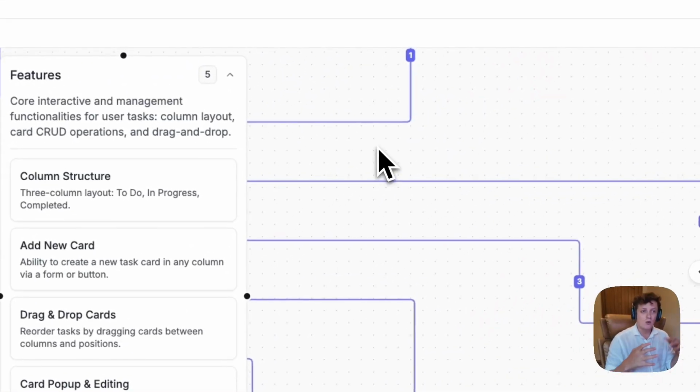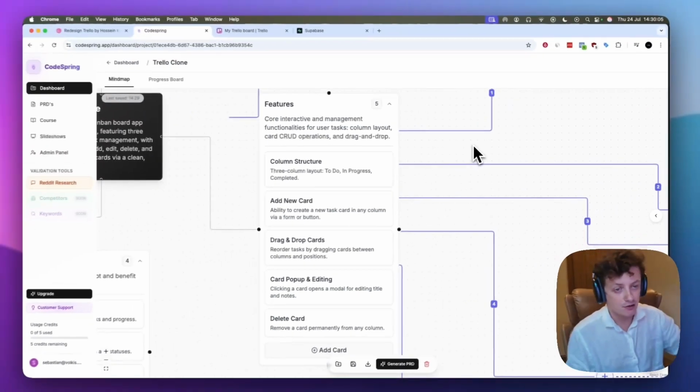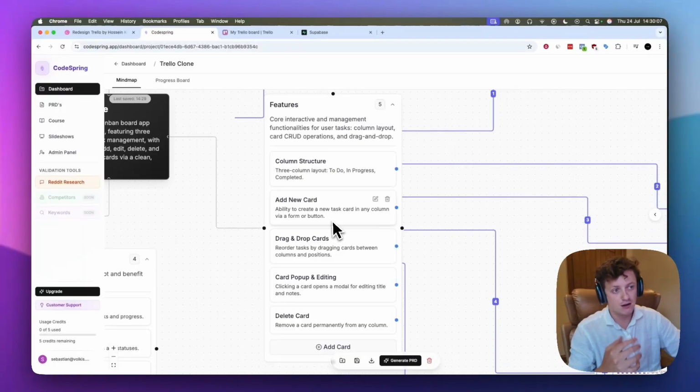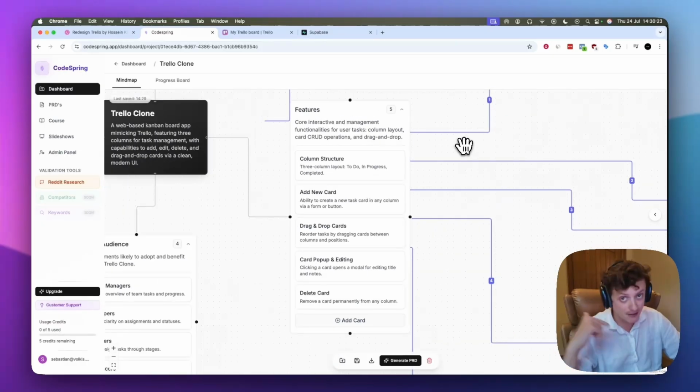So it's taken all of those features, but it's gone one step further and described how those features should be built. So for example, we've got the column structure. We're going to have 3 columns: to do, in progress, and completed. We're going to have a card section, so we can create a new task card in any column via a form button, drag and drop, card pop-up and editing, and delete card. Those are the basic features we're going to get started with building in this specific tutorial.